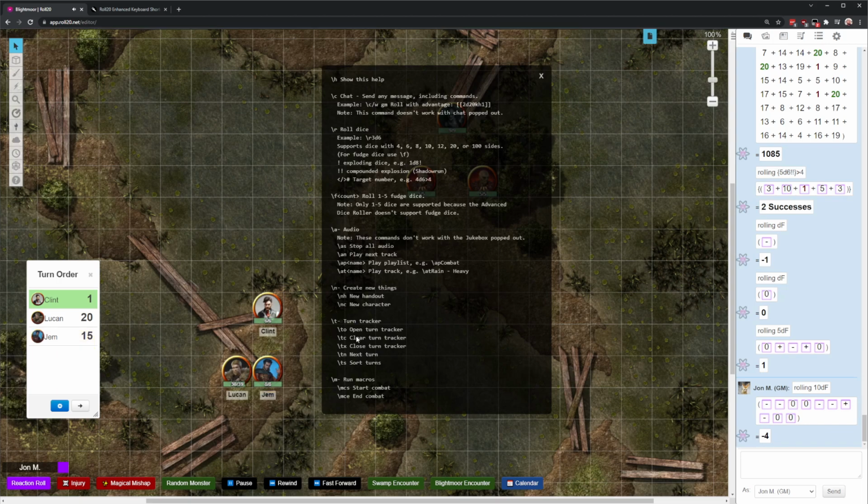And now you can see that there is an option to sort turns. That's TS. So TS. Now we've sorted our turns. And you can do TN to go to the next turn. It's very handy. And we can also clear the turn tracker with TC. And when we're done with it, we can close it with TX.